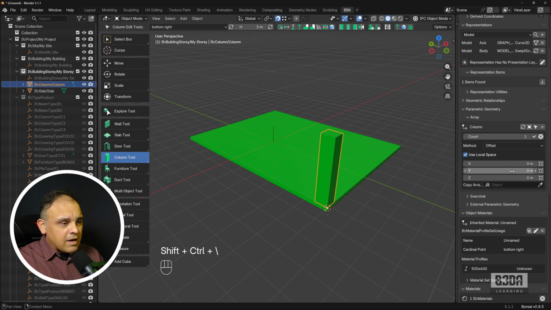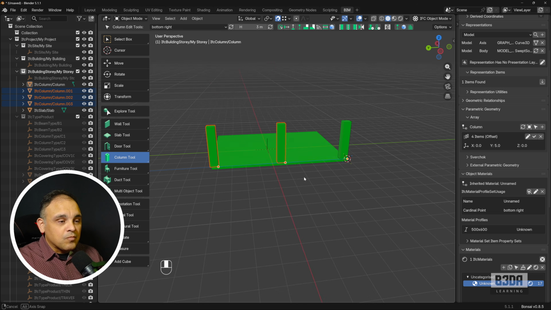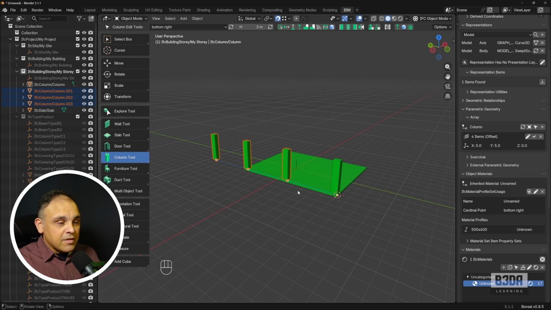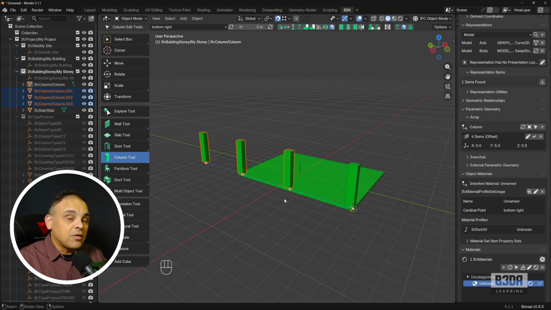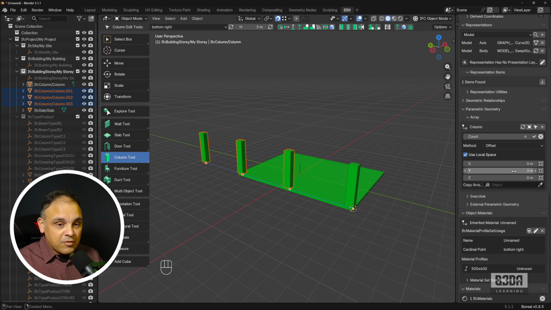Let's try here an array in the y-axis with 5 meters, and I want 4 copies. Press this button, and you will see the array will calculate the distance for those 4 columns, but it's too much. Let's try again. I will edit this. Let's try 3.